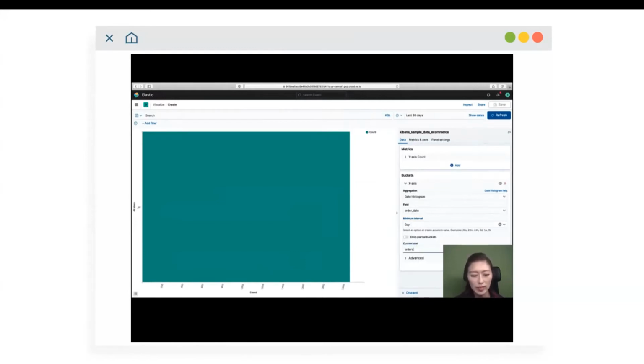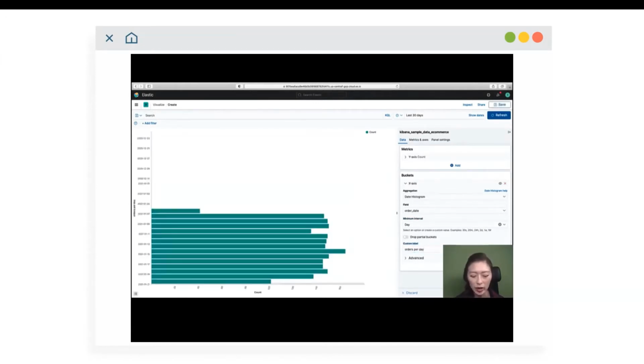Then we'll name this visualization Orders per Day and click on Update. Now you'll see that the graph has been updated here. And you can customize it further by clicking on Count and selecting the color that you want.